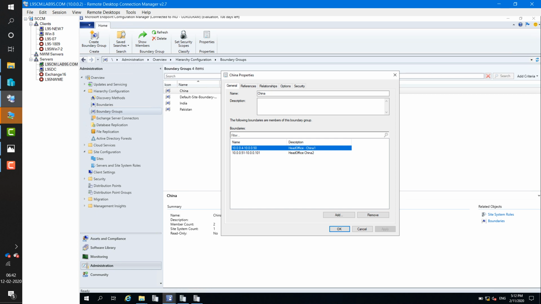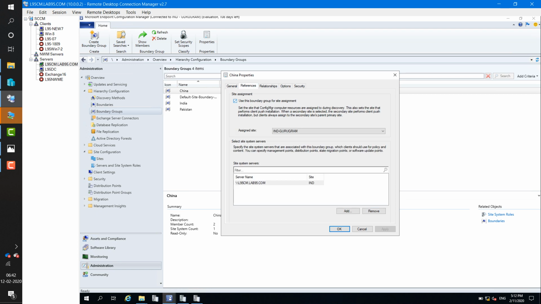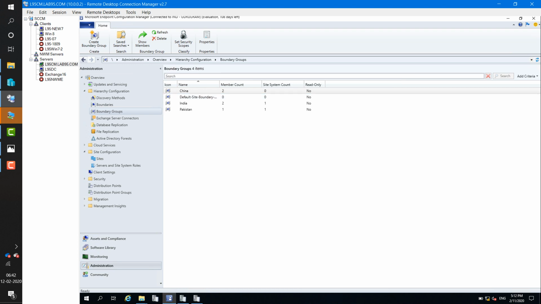and click on reference. So these are the two important options. Use this boundary group for site assignment, and I have added a site system server. So I am removing this and just unchecking this. So what does this mean? After installation of your agent, or before installation of your agent, your client machine will contact your site system server according to boundary group. So this is the site system server that we removed. So now your client machine will not be able to get any DP location, any site system server.